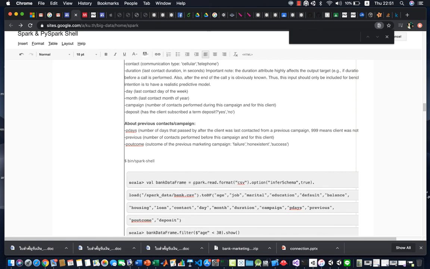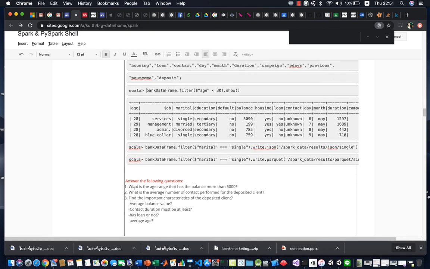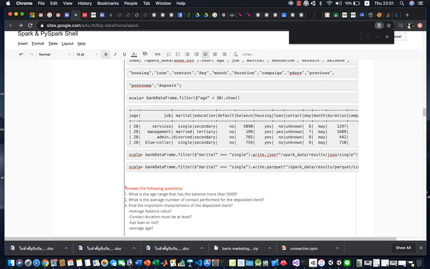So I have some examples of reading the data, which I have shown you. Here are some simple queries, and what I ask you to do is to write Spark Scala to answer the following questions. The first one is the average age range for the clients that have a balance of more than 5,000.